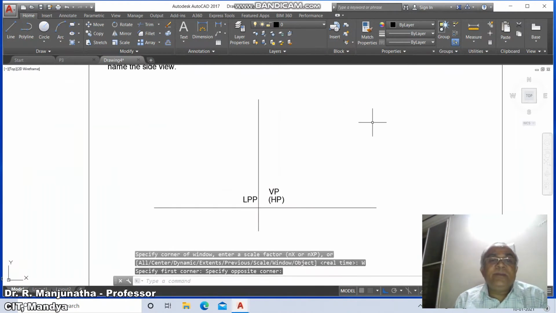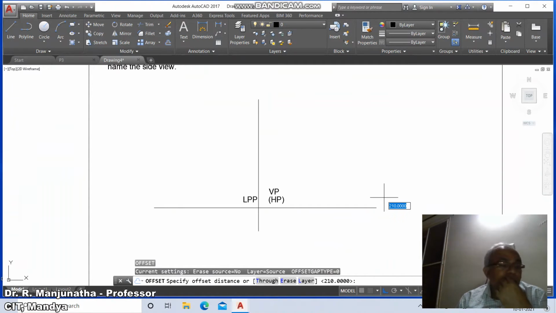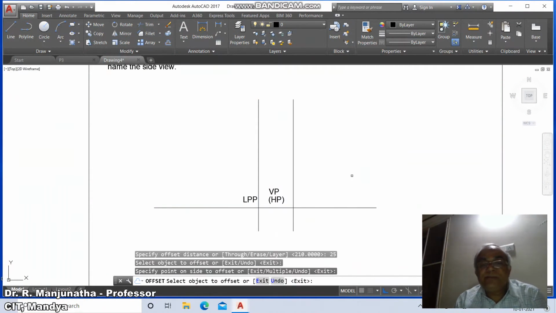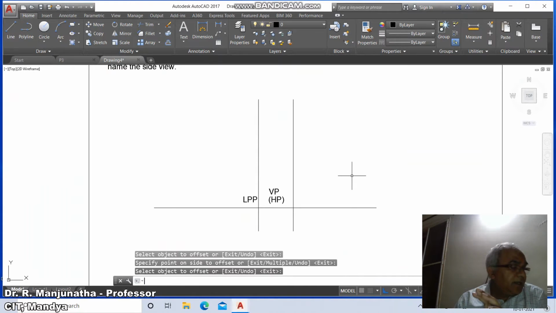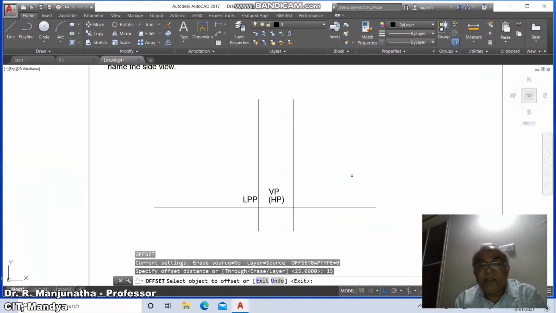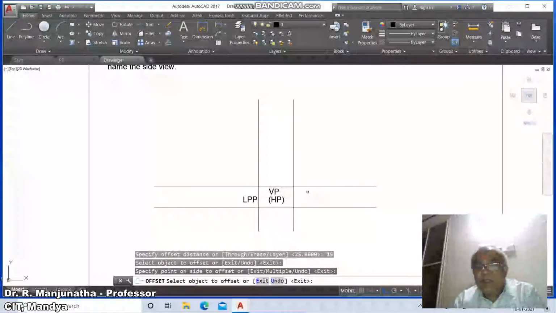bring it to the screen, then go to offset, command is offset, O is the shortcut key. Take the offset distance as 25 mm. So from this vertical line, specify the offset distance as 25, you select this line and offset to the right side. Then again offset 15 mm above HP. So go to offset, set the distance as 15, select this horizontal line and offset to the top side.